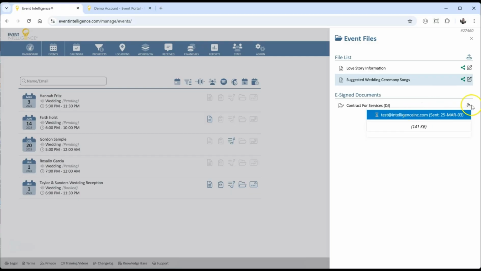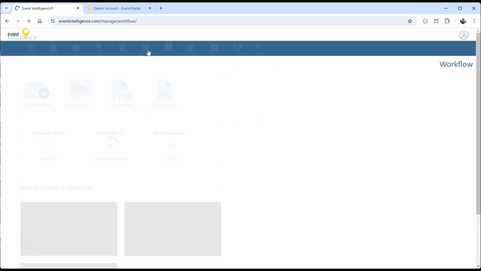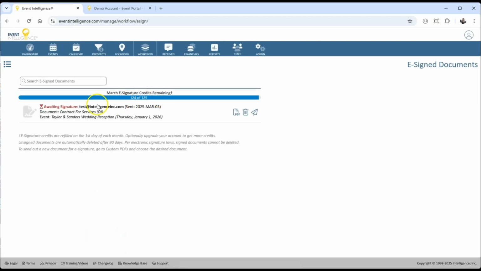So if you'll click on the icon over here, it shows you that it's been sent out for e-signature. It's got an hourglass because we're still waiting for that person to sign that document. Additionally, if we go back into Workflow and click on e-signed docs, you're going to notice here that we have that particular document, and it's with the hourglass showing us again that it's out for signature.